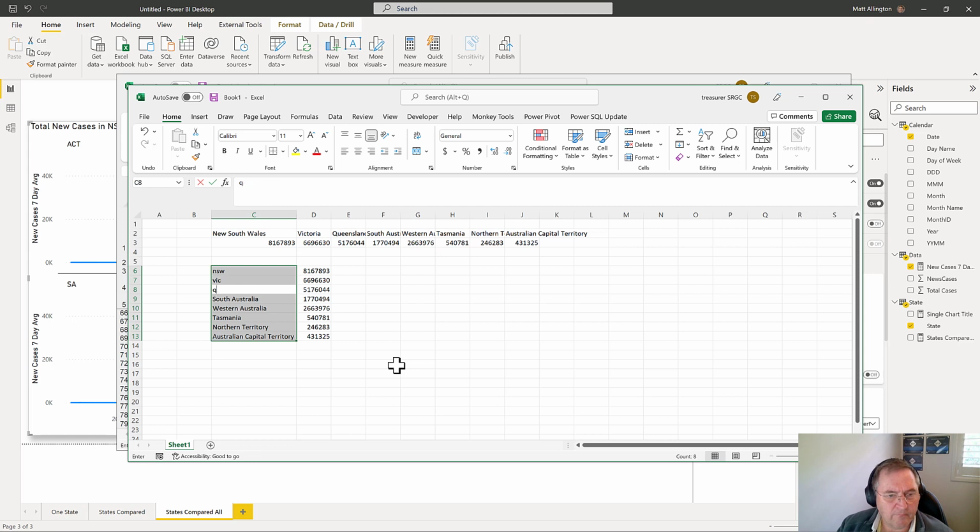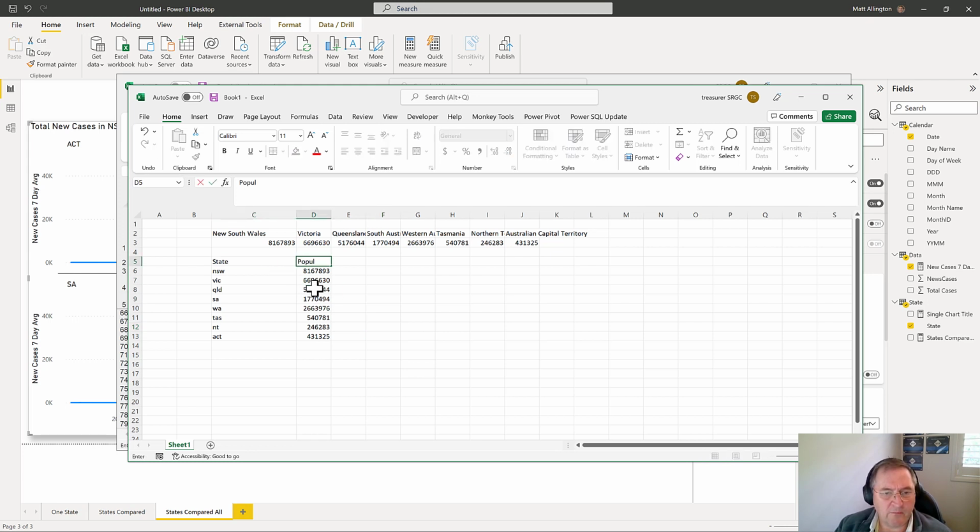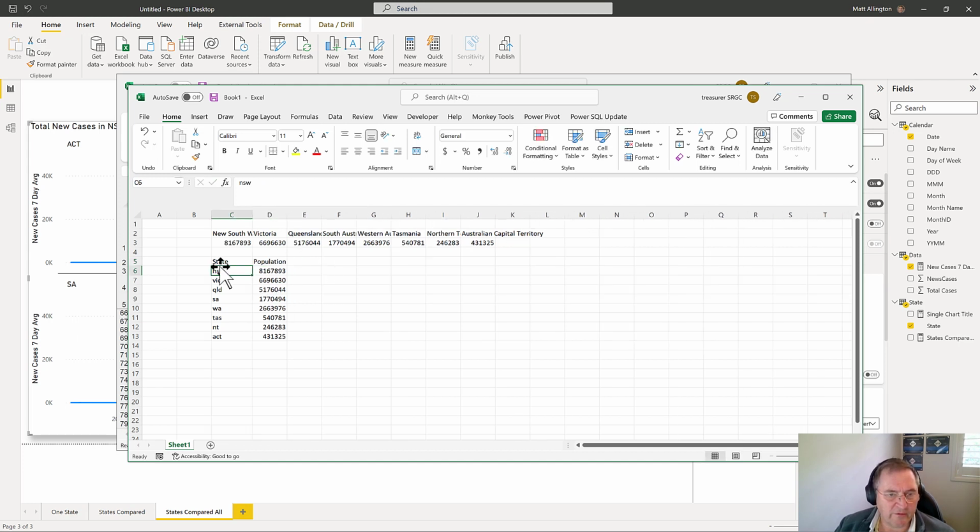Okay, so there we have it. We've got the population by state. I'll give it a header, and this is the population. Of course, it changes over time, but for this exercise, I think this is close enough.